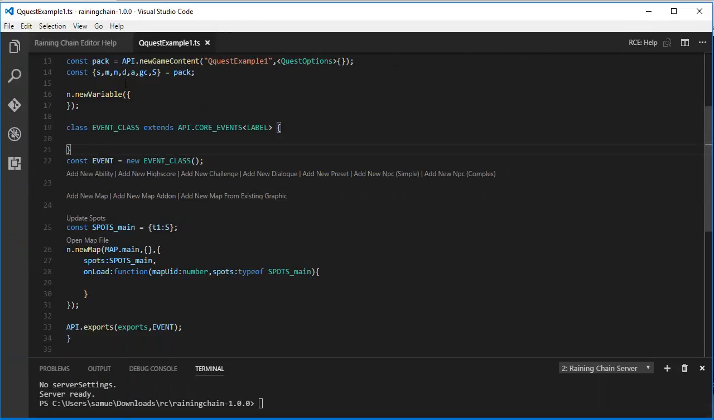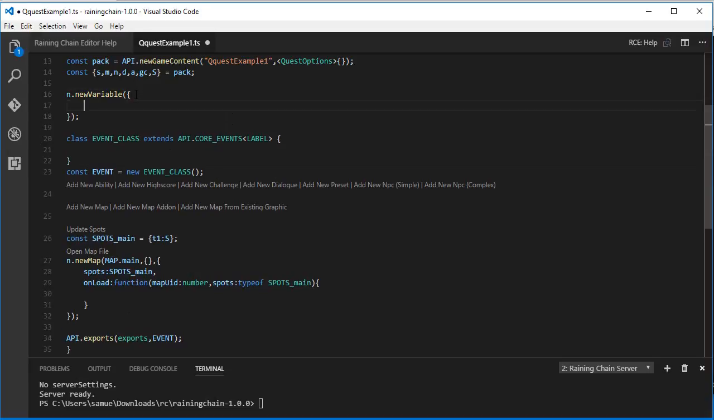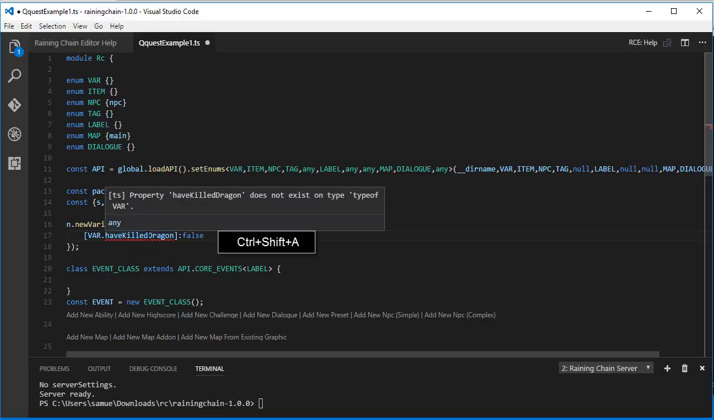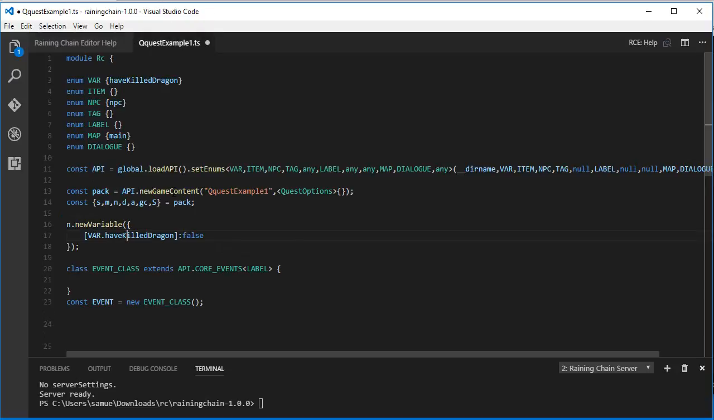So the first thing we will want to do is to add the variables. If we go over there, we add a variable called have_killed_dragon. So we copy it and we add it to the list of variable. It will give us an error and it says have_killed_dragon does not exist on type var. So you can simply copy paste it over there to fix the problem. Another quicker way to do that is to click have_killed_dragon and then press Ctrl+Shift+A, and it will automatically add it to the var enum. So this is all mentioned in the Raining Chain help, add to enum commands.